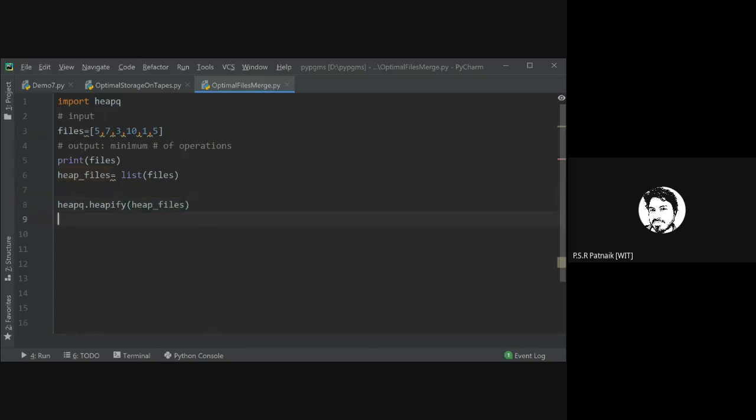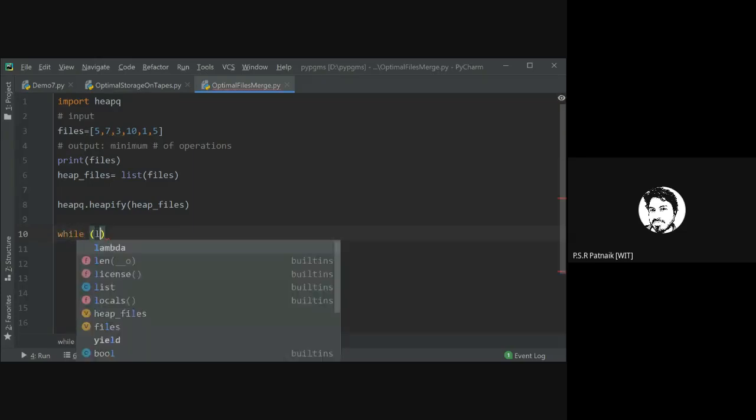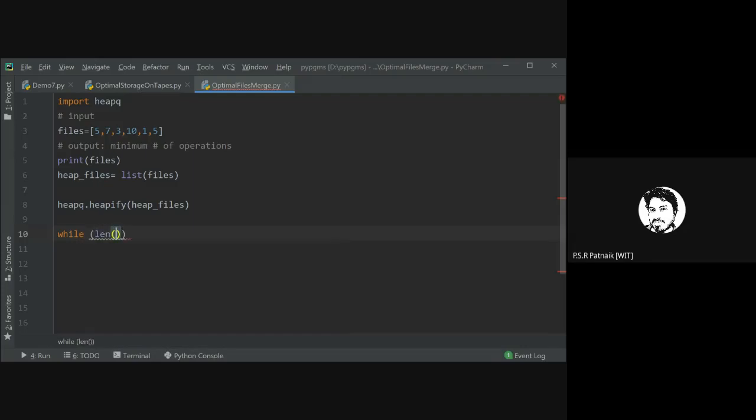Okay, so once I do this, what you need to do is iterate. While the length of heap files is greater than 1, as long as the length of this is greater than 1, what I need to do is, let me also take total operations. Total operations, let me initialize it to 0.